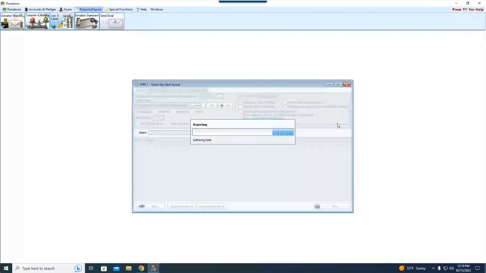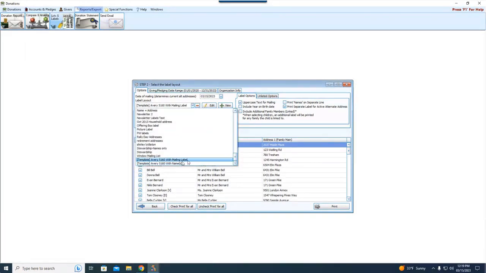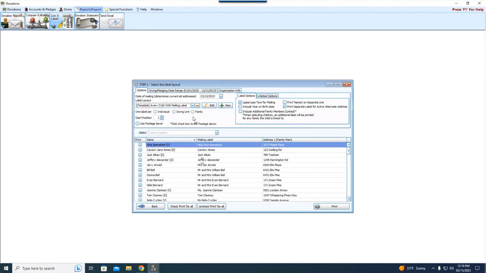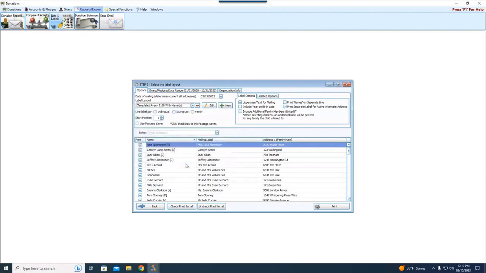So step one again is who you need to see. Step two now is going to be what do you want that label layout to print for those people that meet your criteria. So you have a couple templates in here. You have an Avery 5160 with mailing label, and then you also have a with names option. If you choose the mailing label option, this layout is going to give you their family name and then their address below it. If you choose the Avery 5160 with names, that's going to list out the individual name for each person and then their address as well.